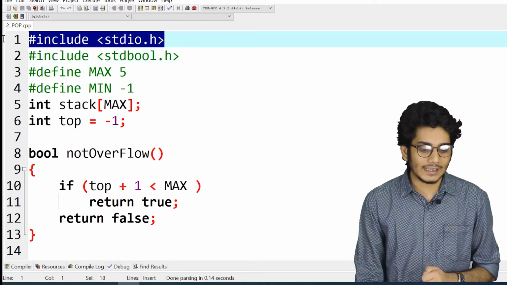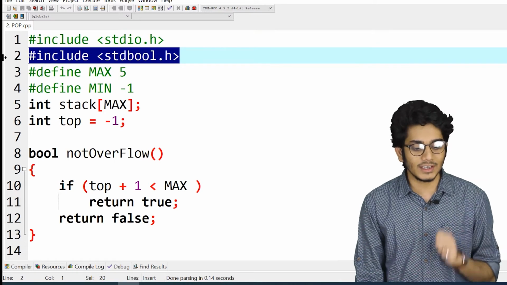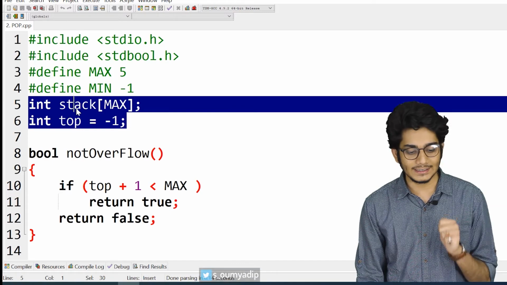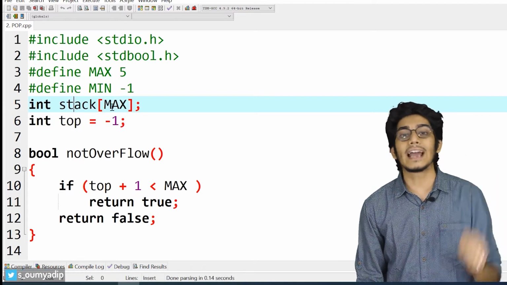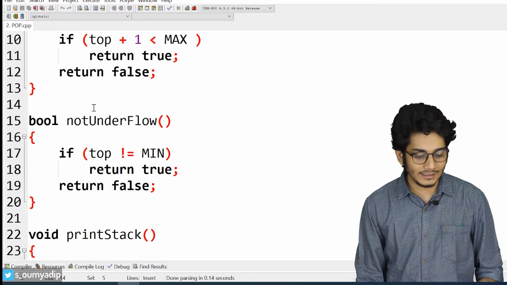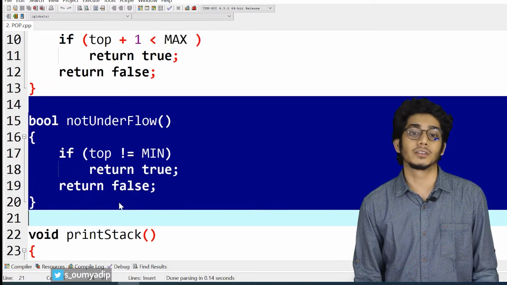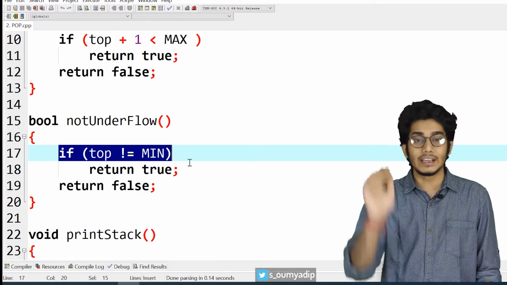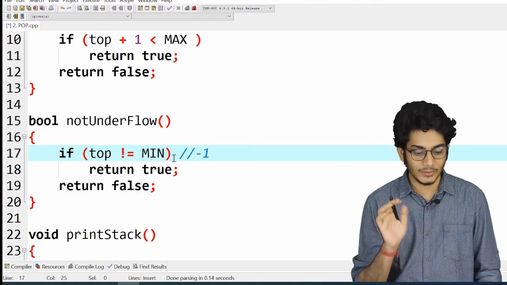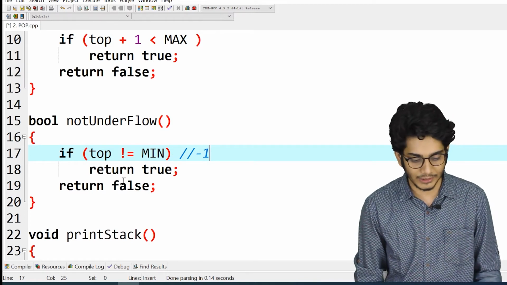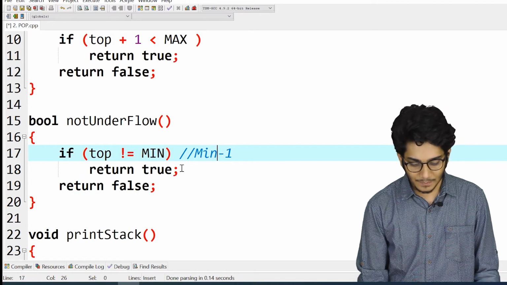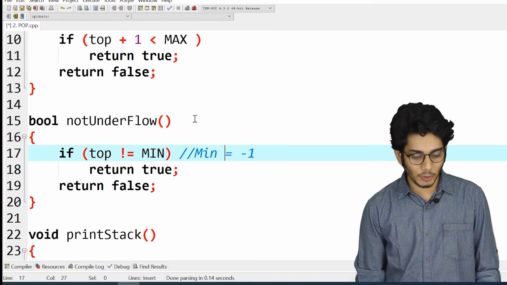As you can see on my screen, I have written #include stdio.h, stdbool.h, and max, min. This is the stack that we have defined, that is stack max. What is the size of the stack? The size of the stack is 5. What is the value of the top? That is -1. And this is the not underflow function. In this function we are checking that if our top is not equal to min, then we'll return true, otherwise we'll return false. So what is the value of the min? The value of the min is -1. So I think this portion is clear.